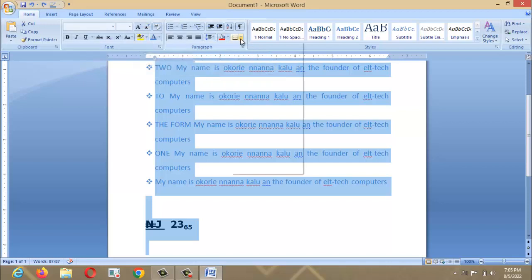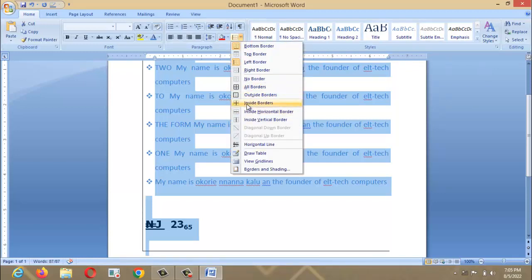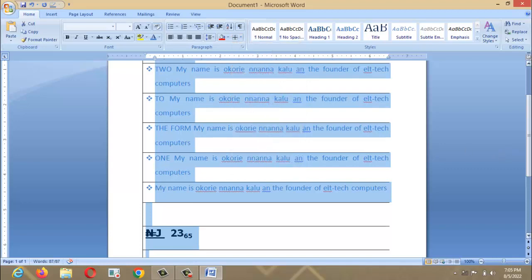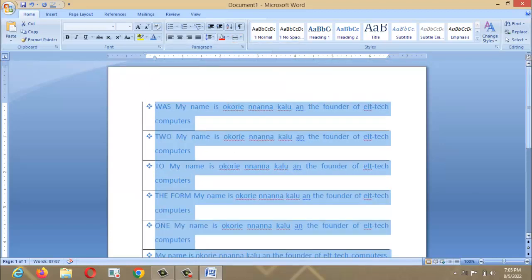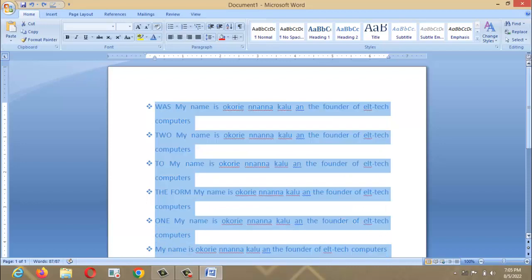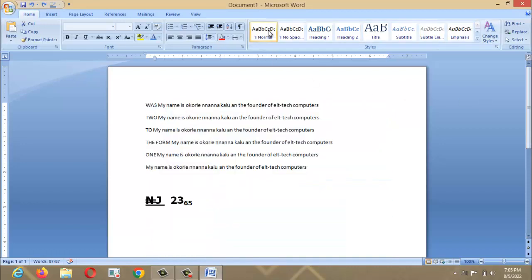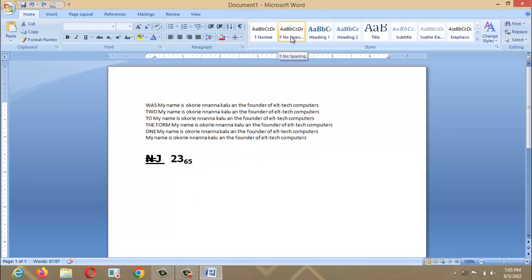So this one is if you want to add a border to your text. You can just come here and add a border to your text, that's adding a line around our text. That's what this one does. If I click on normal, my text will go back as it was before. If I click here, no line spacing.